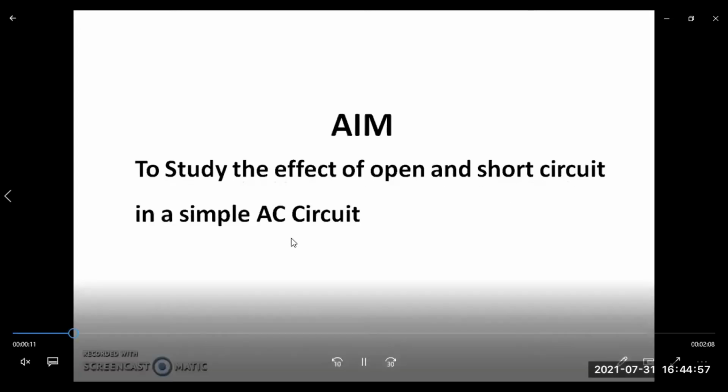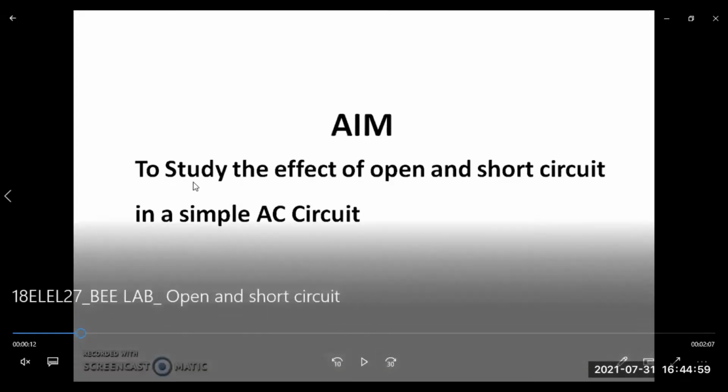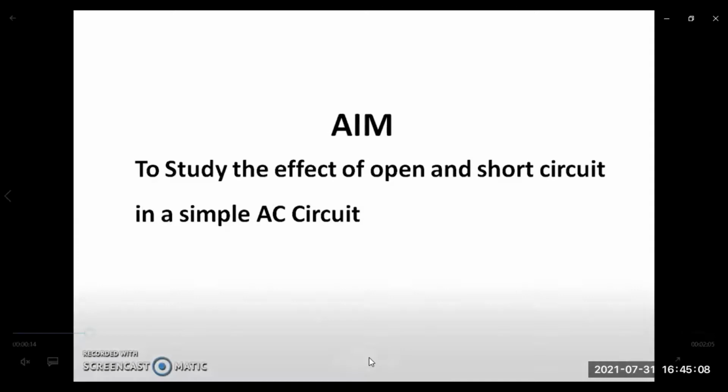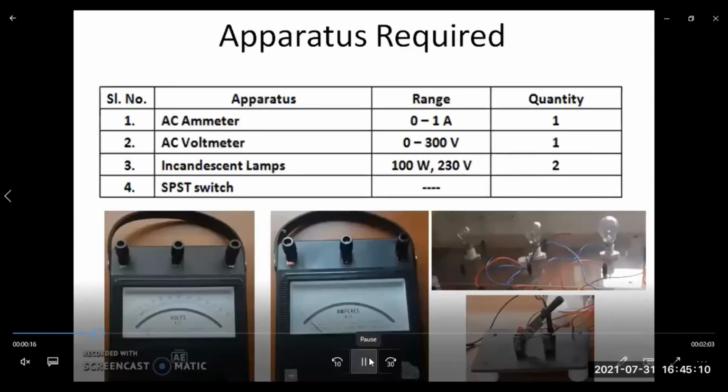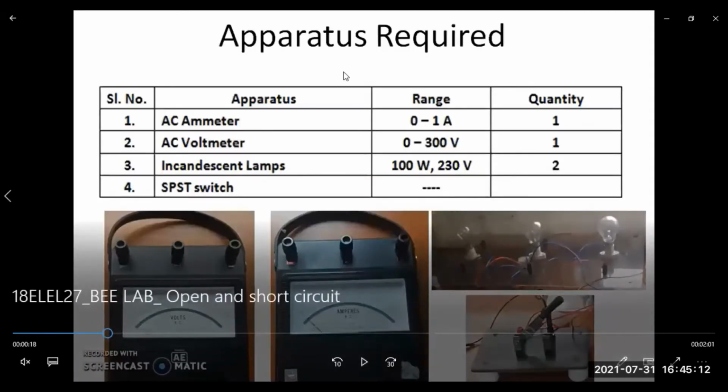First of all, let us go through the aim of the experiment. The aim of the experiment is to study the effect of open and short circuit in a simple AC circuit. You need to differentiate between open circuit and short circuit condition. So let us see what are the equipments which are required for us.